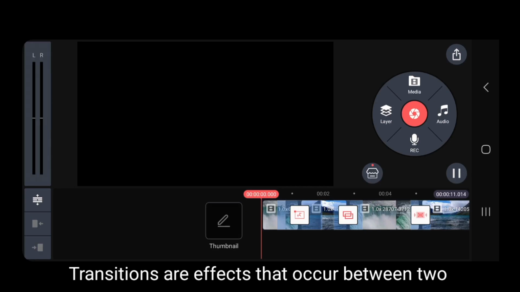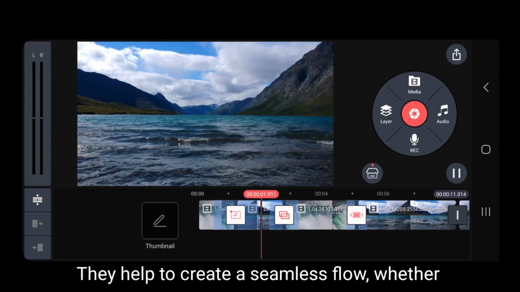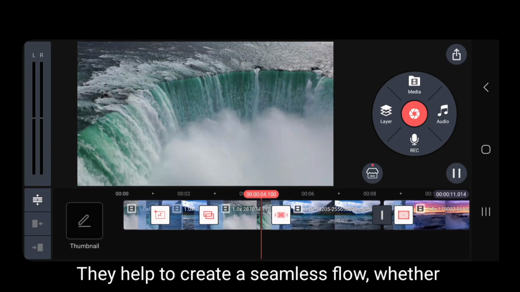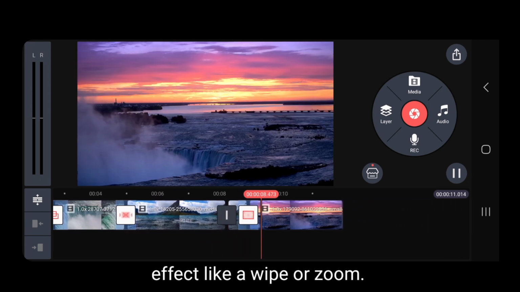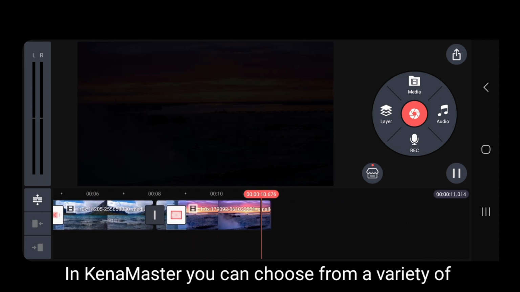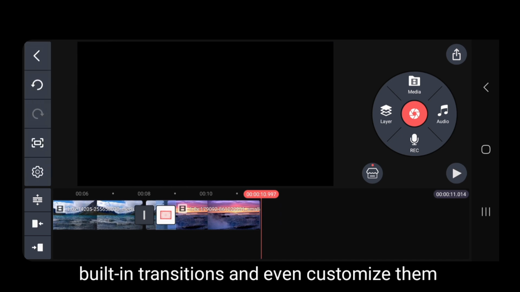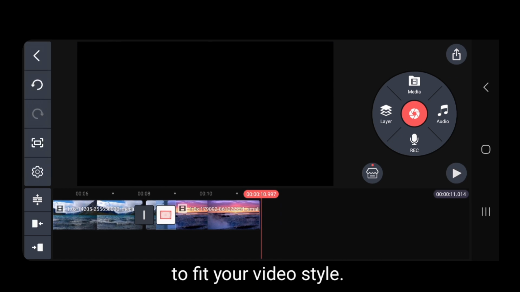Transitions are effects that occur between two clips. They help to create a seamless flow, whether it's a simple cut, a fade, or a more complex effect like a wipe or zoom. In KineMaster, you can choose from a variety of built-in transitions and even customize them to fit your video style.